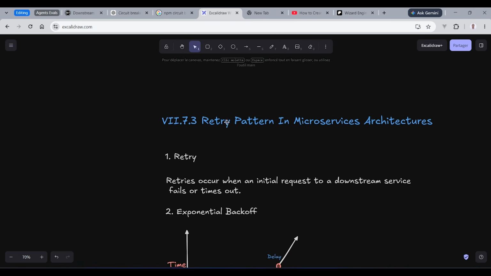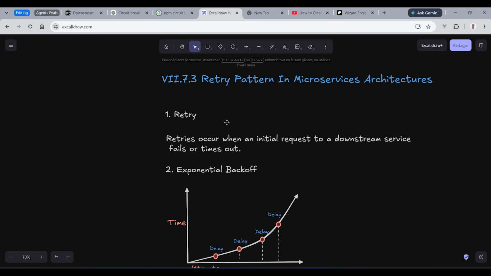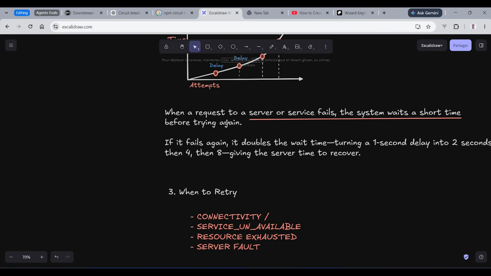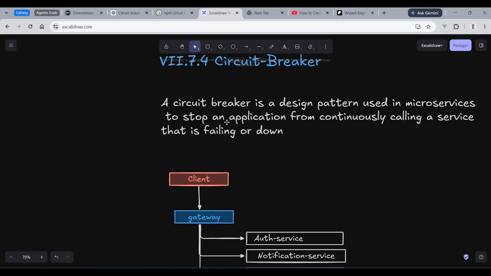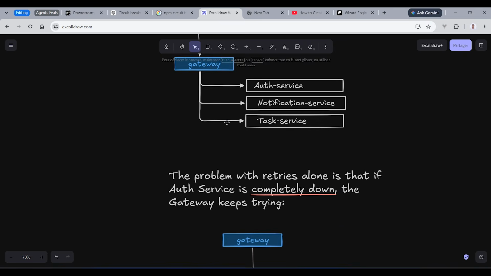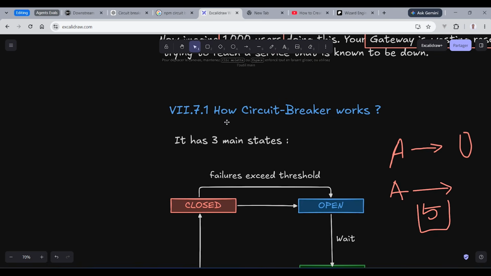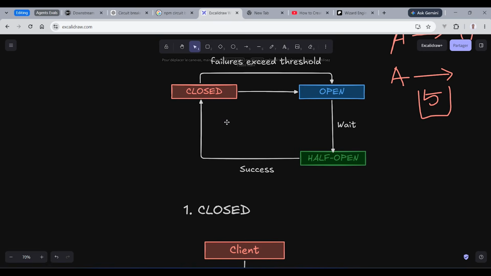Then we're going to talk about retry pattern in microservice architecture. We're going to talk about retry, and we're going to talk about exponential backoff. After that, we're going to talk about circuit breaker. We're going to learn what a circuit breaker is and how it works. We're going to talk about different states of a circuit breaker, like closed, open, and half open.